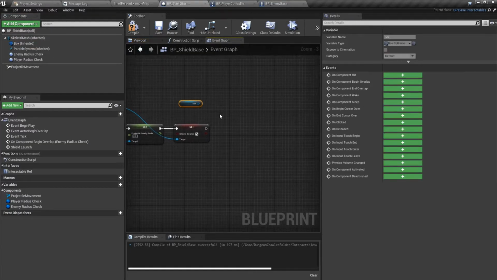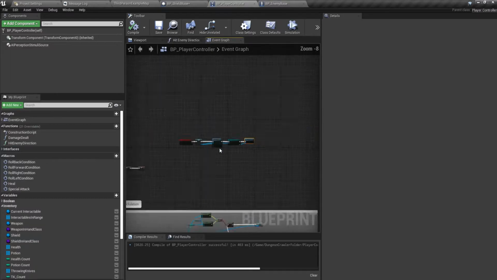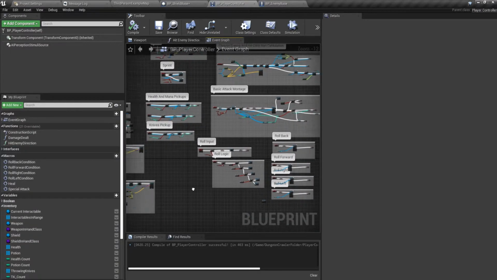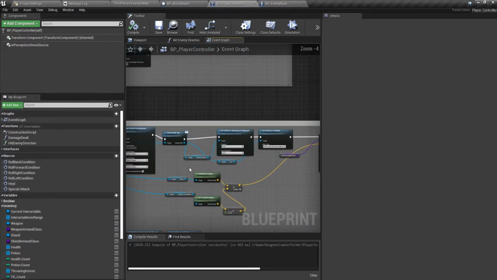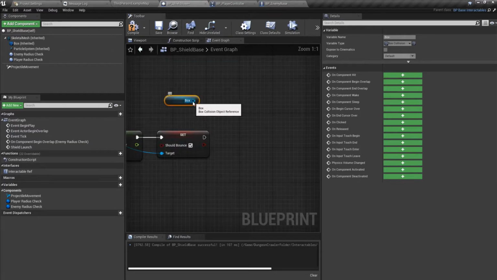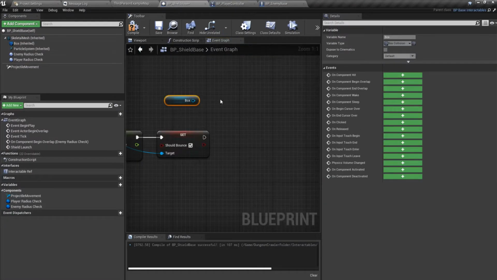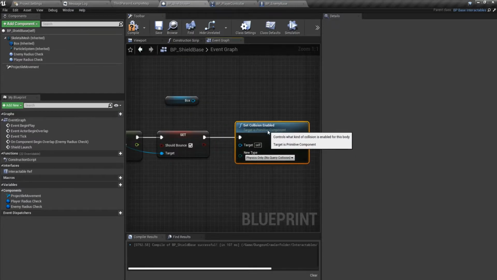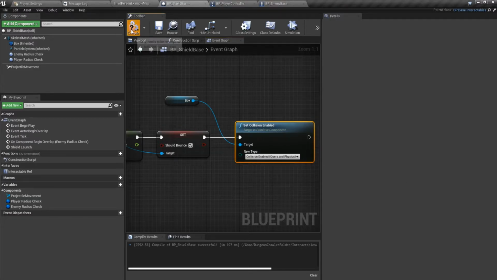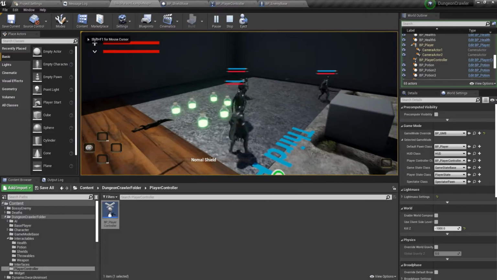This box, we already deactivated this one, right, in the shield pickup box, physics only. So I just want to set it back to both physics and query enabled, so I can pick it up again.